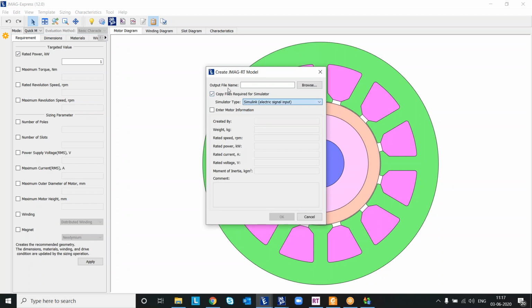So here you can see, if you want to create an output file, you can create a model by clicking on the model. Clicking on copy files for simulator will create files for PSIM or Simulink. If I am clicking on Simulink, it will create a file for PC. And if I am clicking on electrical signal input Simulink file, it will automatically create a file for Simulink.